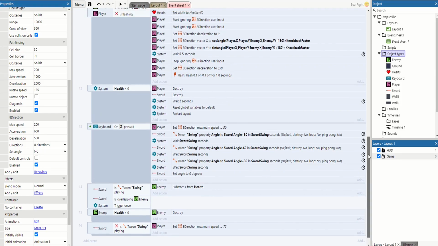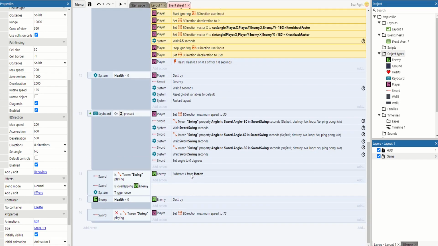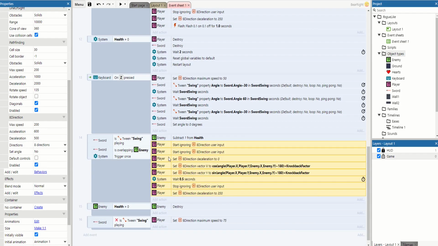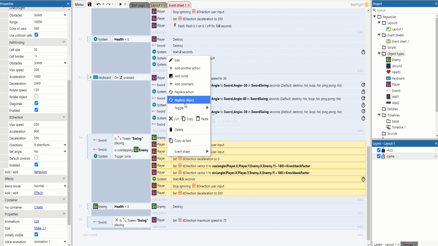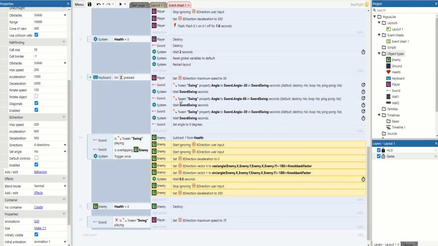Once you've got that, we can actually take a lot of the code that we've done before to save a bit of time. So we're going to take all of this here. So I'm using shift to select all of that, copy it, and then paste it below our enemy. Now this all still has to do with our player. So we're just going to right click, replace object, and we're going to pick the object to be replaced. So we're going to replace our player with our enemy. So this changes all of them now to be on our enemy instead of our player.